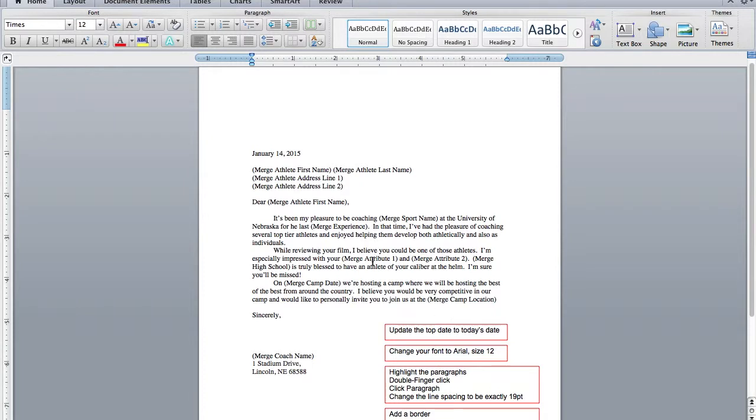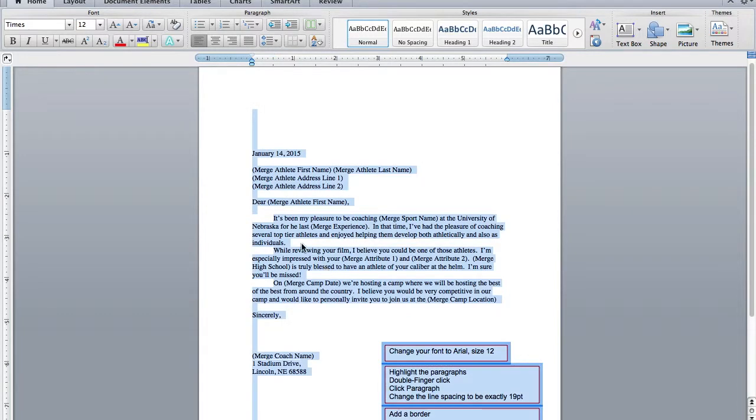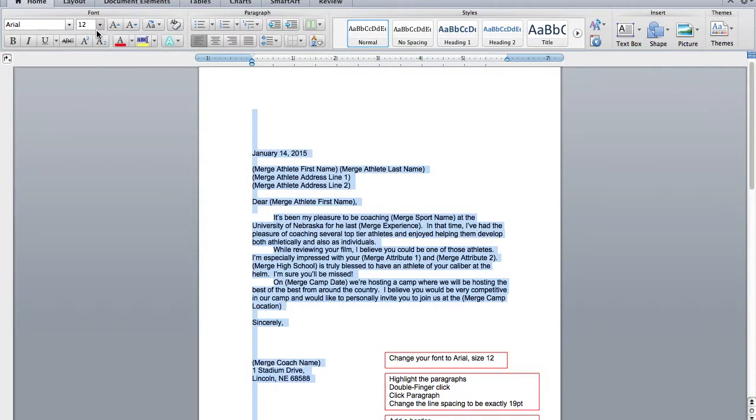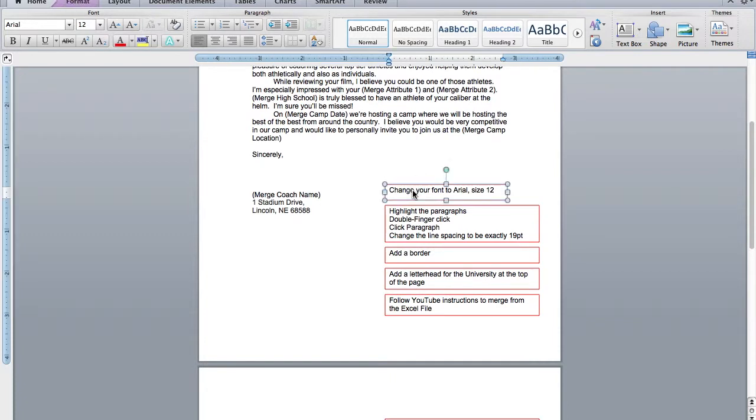So the first thing, update today's date. This is today's date. Otherwise I would type in the new one. After you've done that, you can delete that instruction. Change your font to Arial size 12. I'm going to hit Command A to select all, and we'll go up and change my font to Arial. I believe we're all already size 12. It looks good. Already done to step 2.